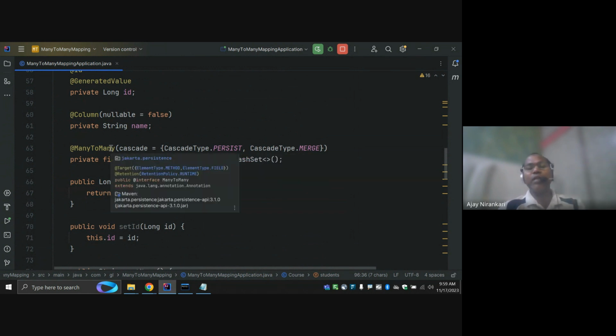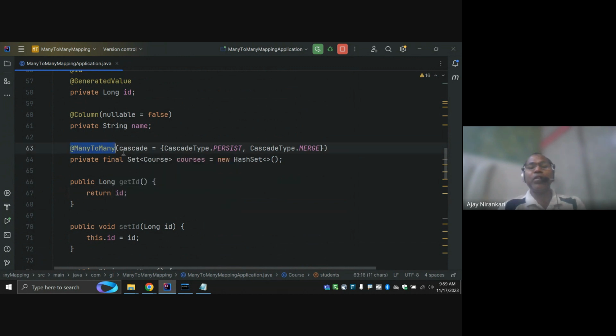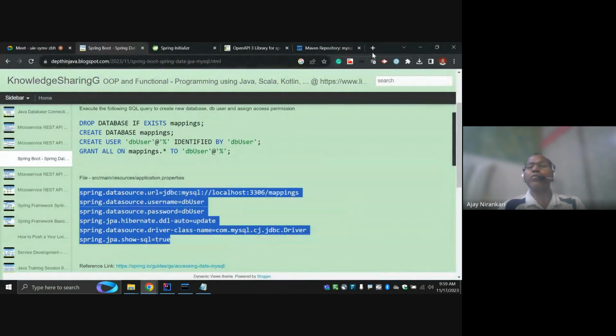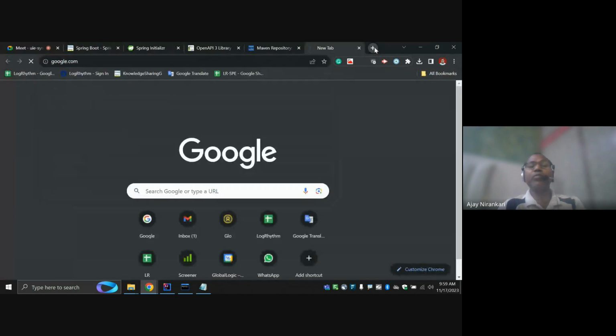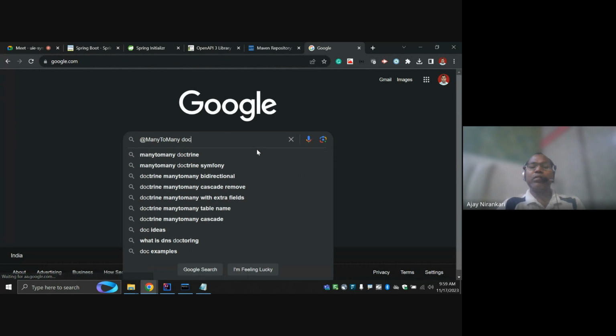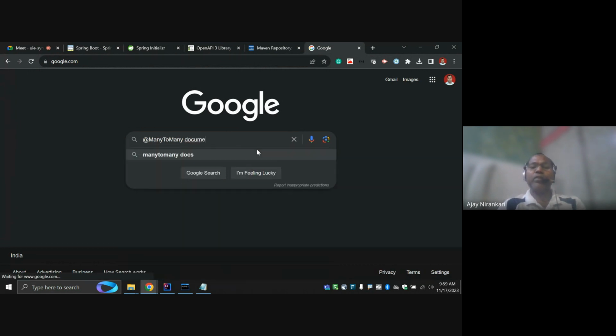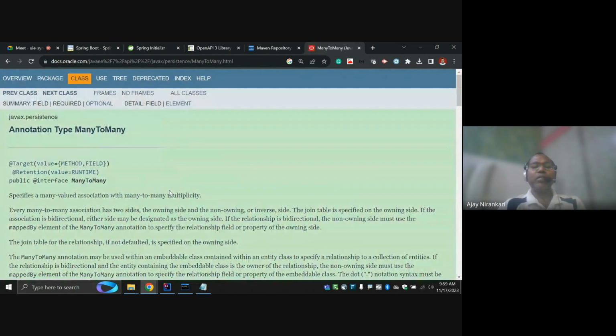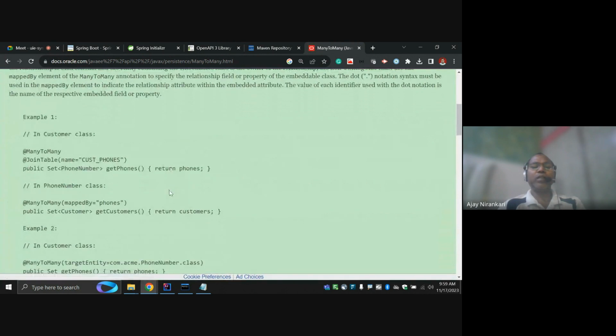So you can go to the documentation. Let me show you. You have to explore the many to many documentation. Maybe many to many, you can use any one, not an issue. There is a lot of documentation, like here where you can give the joining table name. This is the joining table for you. You can use only this joining table.